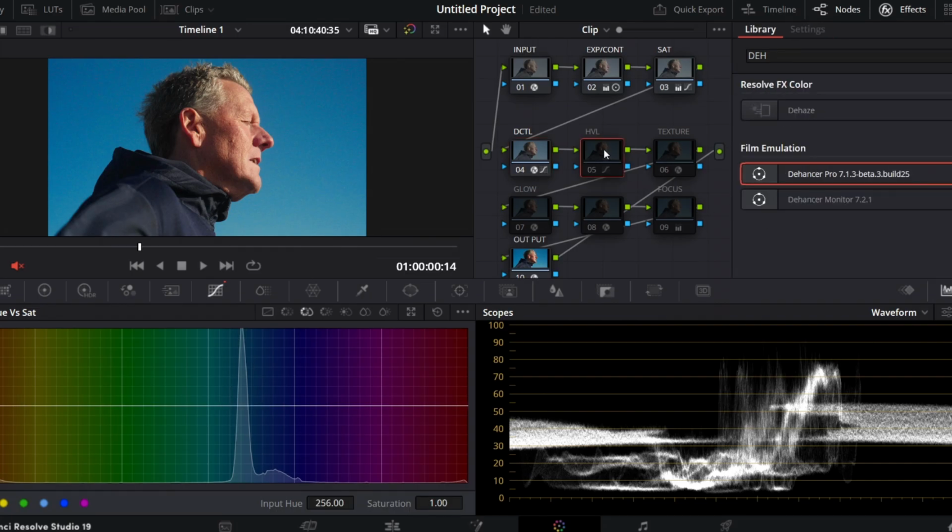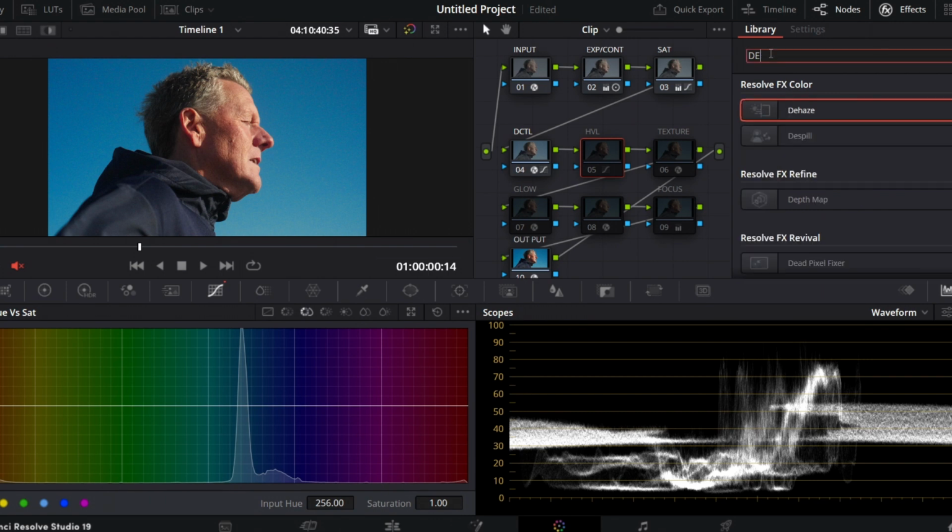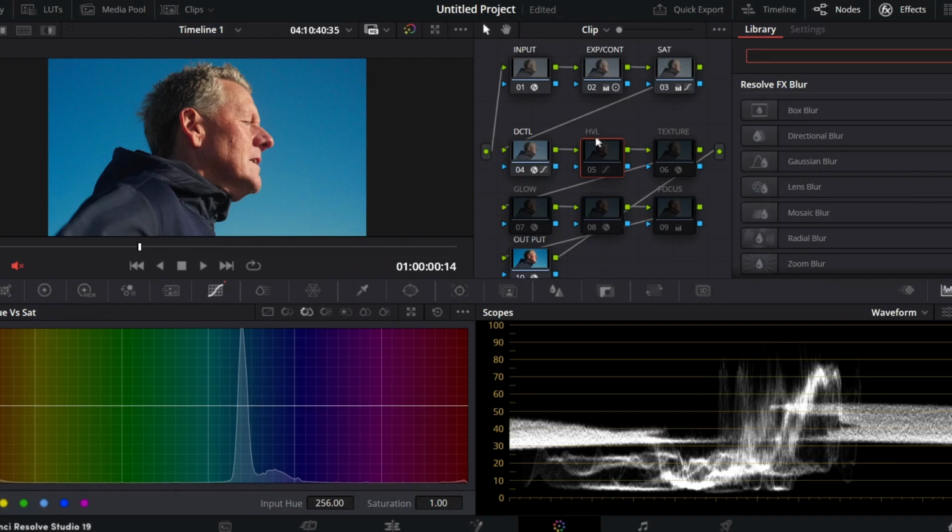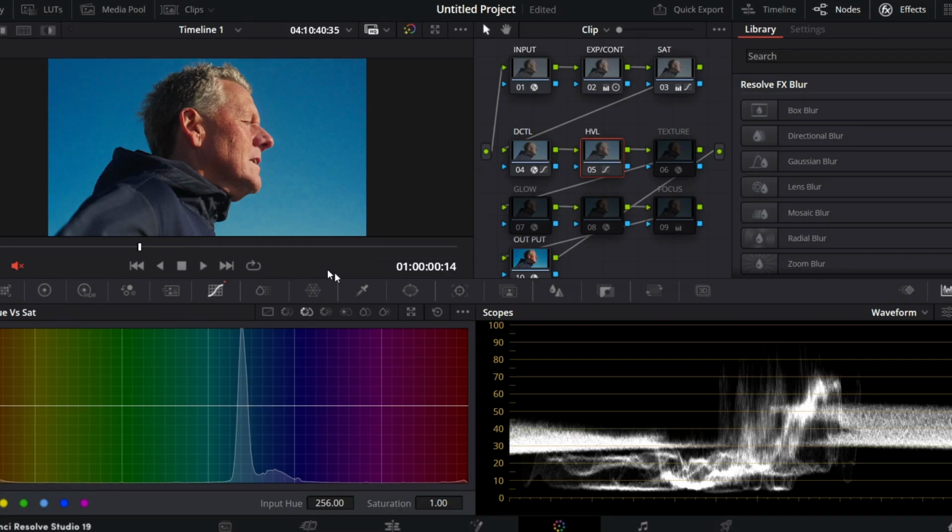Then I came to this HVL. You see that? Or what you can call the hue versus luma curve. Let me show you what I did with that. Okay, so this is what I did with this luma curve here. So I came, touched it.